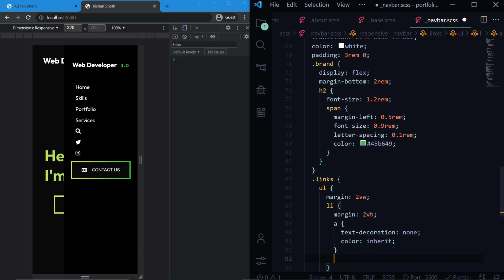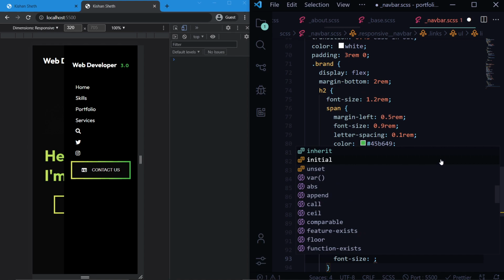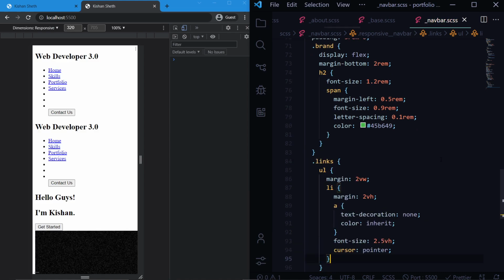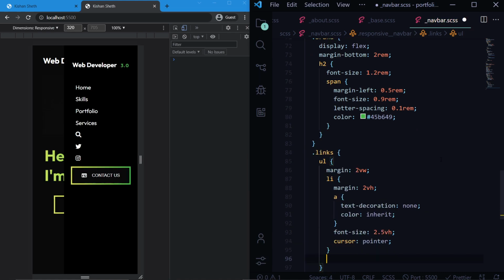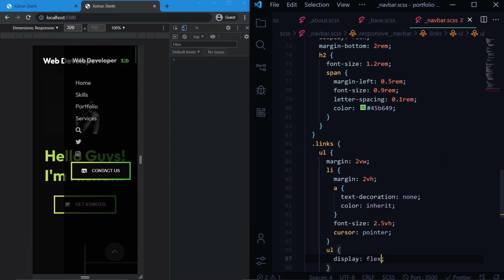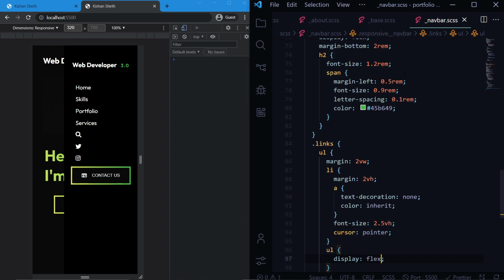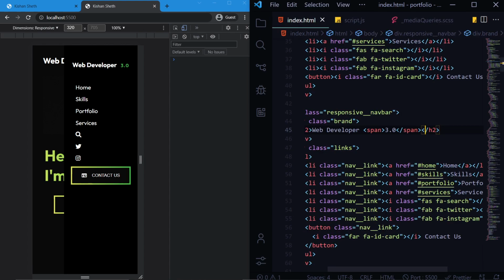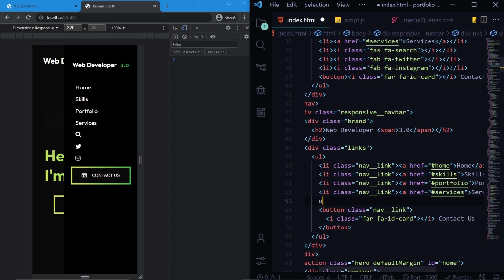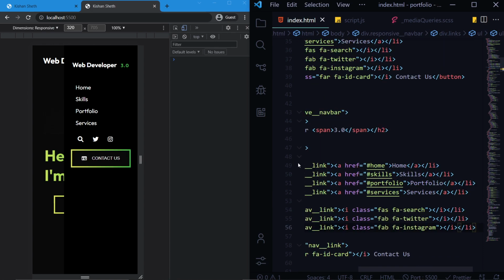Now we'll give it a font size of 2.5 viewport height and a cursor of pointer. Now we'll select the UL and give it a display of flex. So head over to index.html and all three would be inside an UL, save it. Yeah, that's perfect. So our navbar is styled. We have to add the functionality for the navbar now.